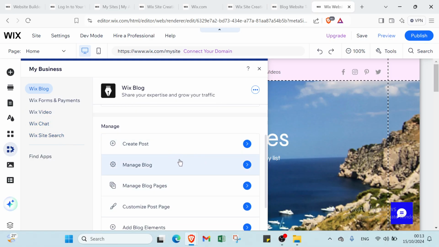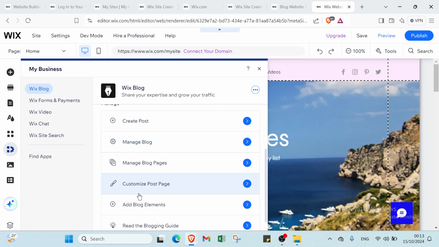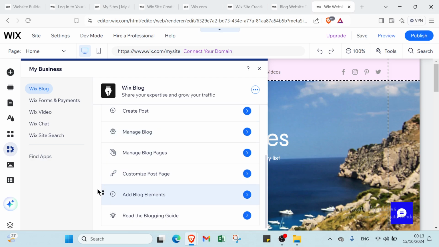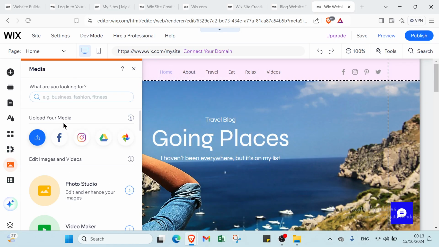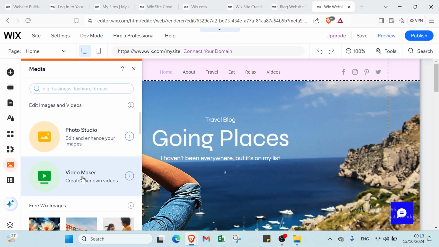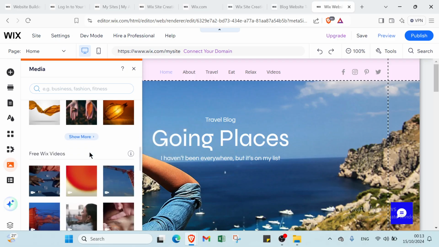So for example, if I want to create posts, manage blog pages, customize post page, add blog elements, and read the blogging guide. Then here we have this option of social CMS, then we have here of social media if you want to upload something in the social media, or you can just upload media here. Also we have photo and studio, video maker as well.